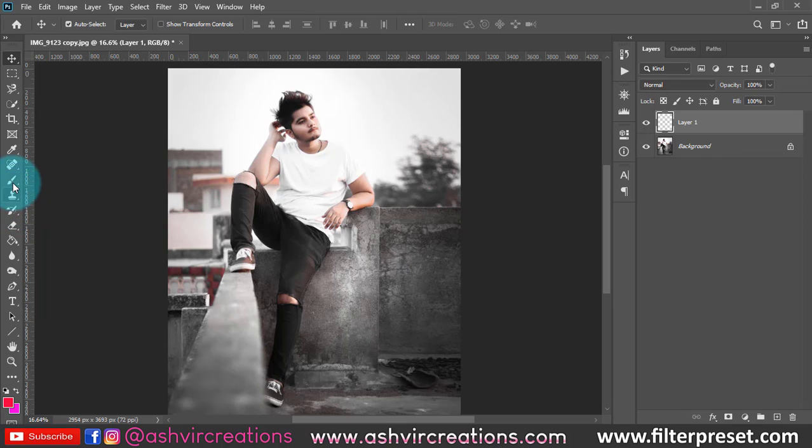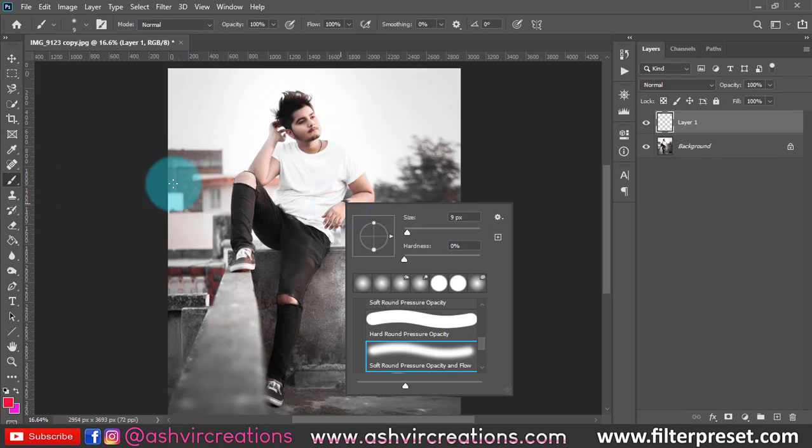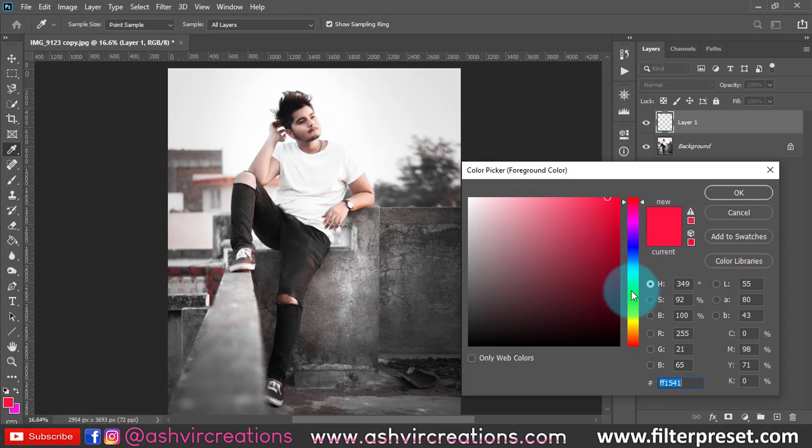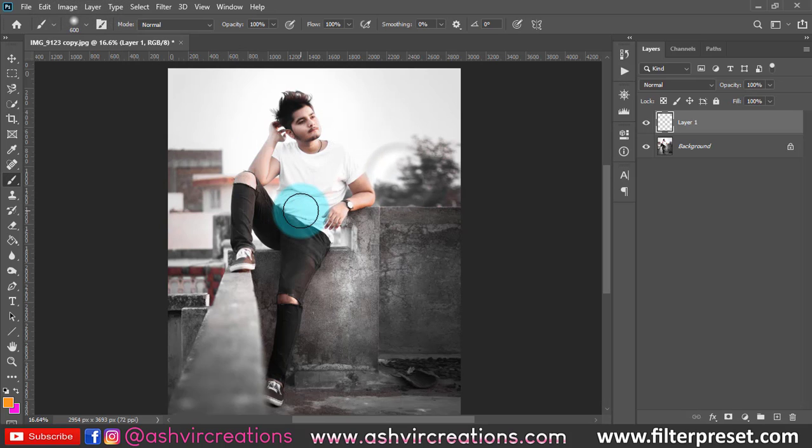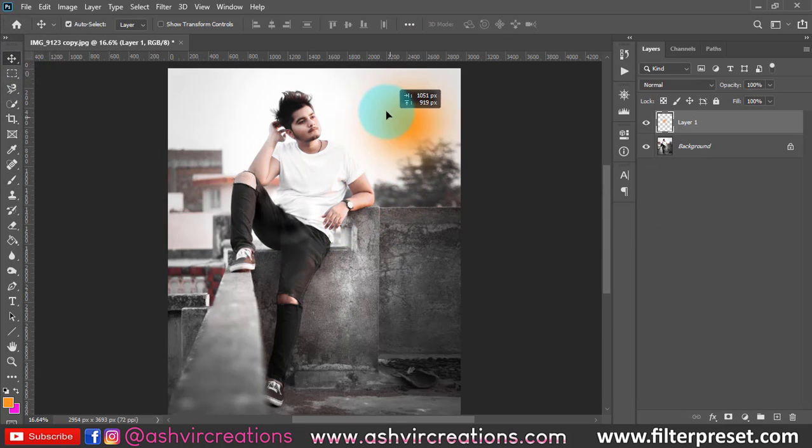Suppose I want to create a light on this. Let's select the brush tool and I'll add some kind of lights. Suppose I want to add this color of light on this photo, so I'll increase the size of the brush from here and hit OK. Suppose I have added this light. As you can see, we have created an empty layer, so it only affects this layer.